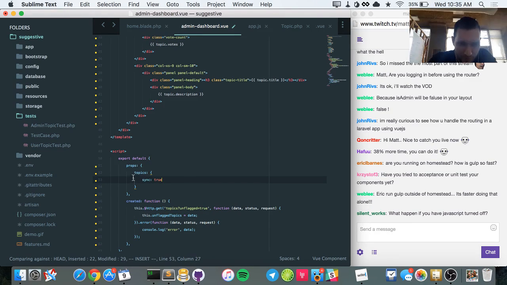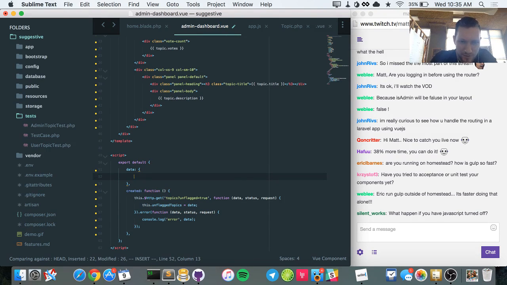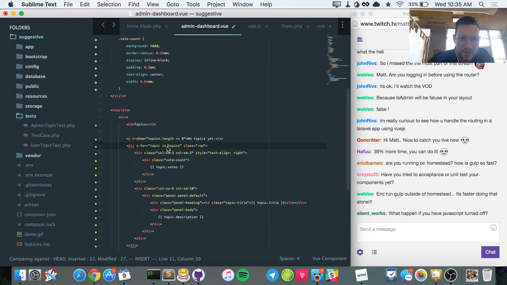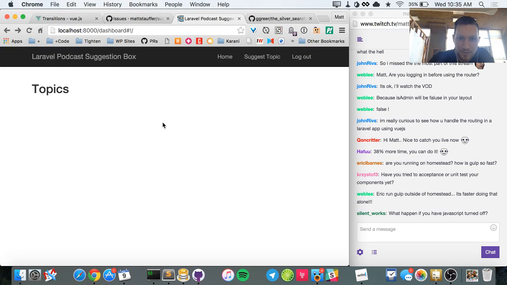Okay, so we're pulling in topics. I actually don't think we need to pull in topics. So let's just do a data object of unflagged topics, and it's just going to be an empty array right now. And then we are going to pull this in, get the unflagged topics, and set it to data. And then this is going to be iterating not over topics, but unflagged topics. And that should be it. Let's take a look. We didn't get anything.